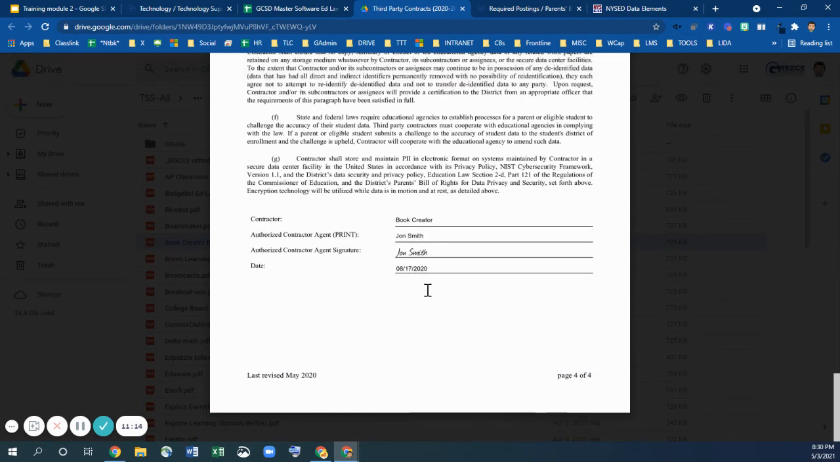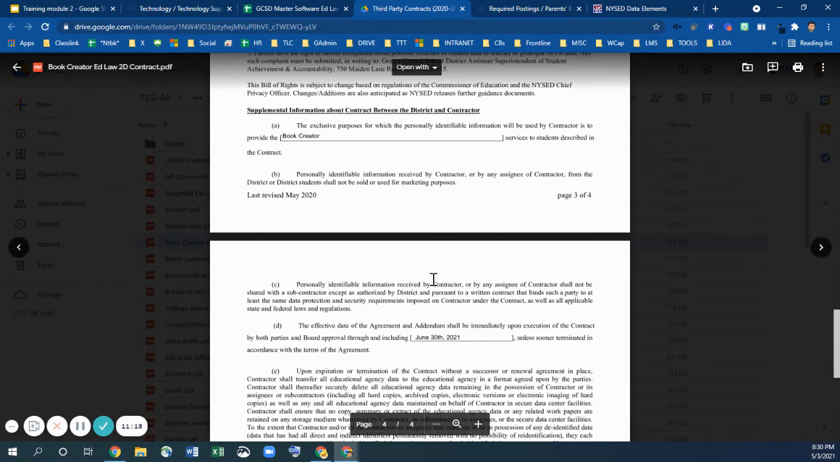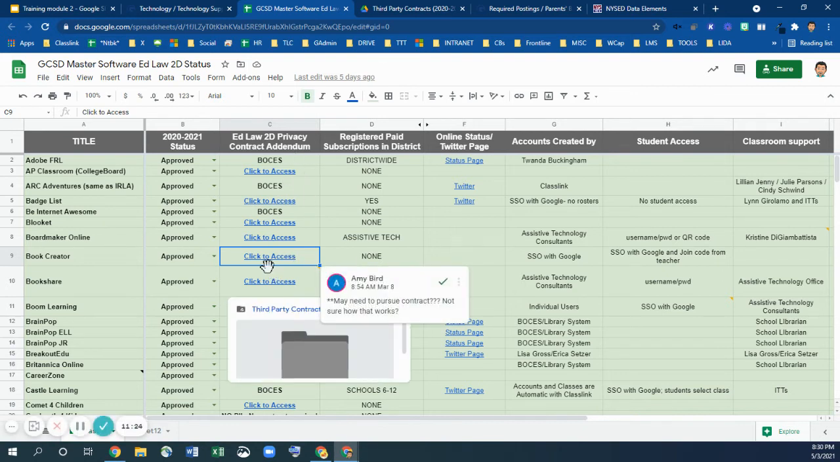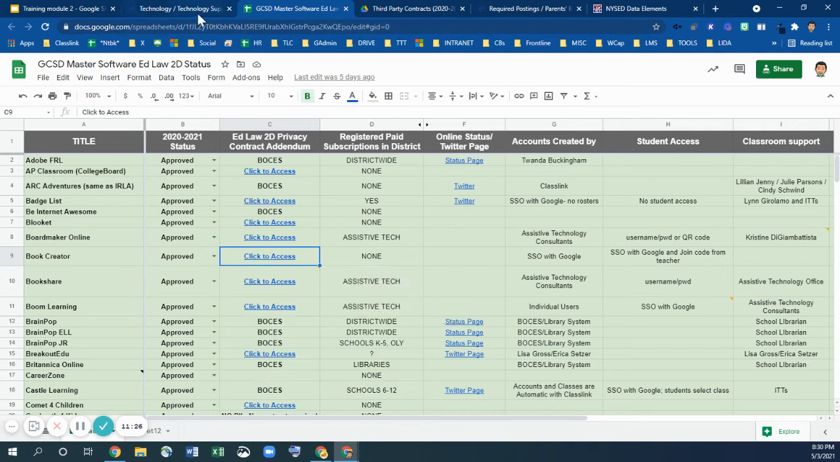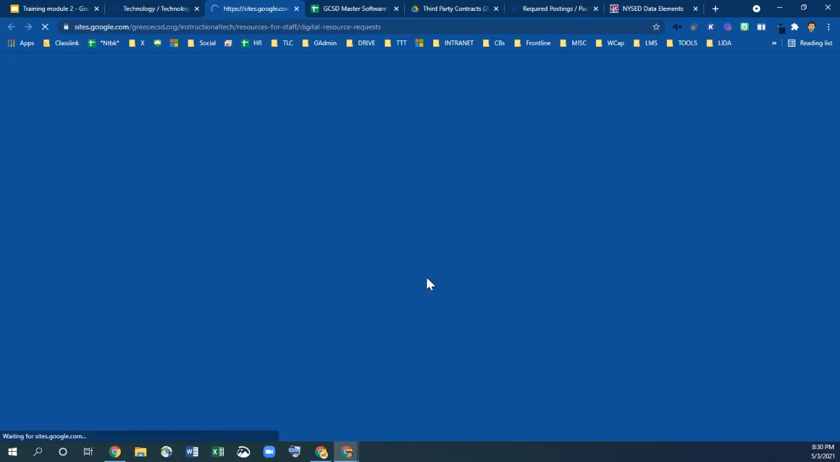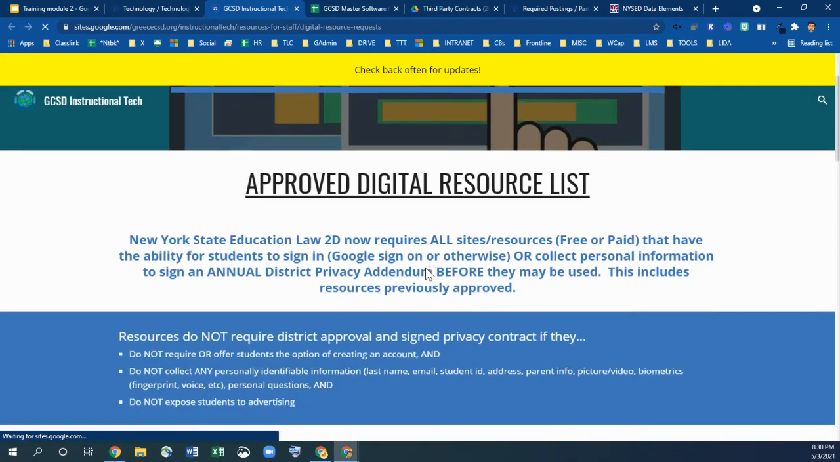So it's not a click-through agreement. It's not done by any individual. It's done by the district, and that's the only way that any software with personally identifiable information in it can be used. So that begs the question, what do I do if I want to use software that is not on this list? Also here, if you read on a little bit, there is this district resource request process, which will take you to that answer to that question.